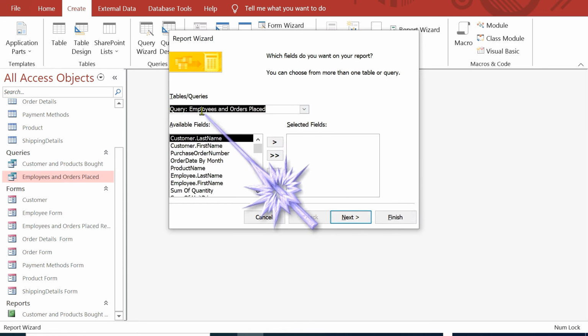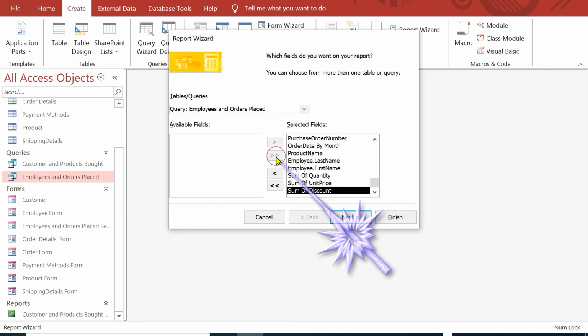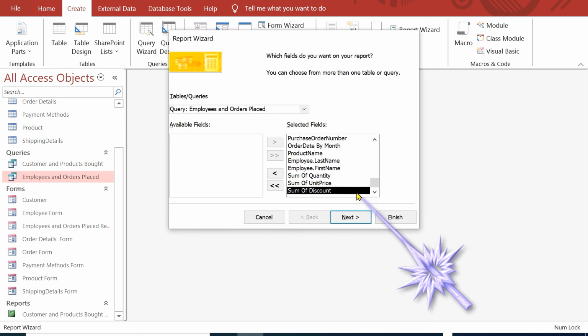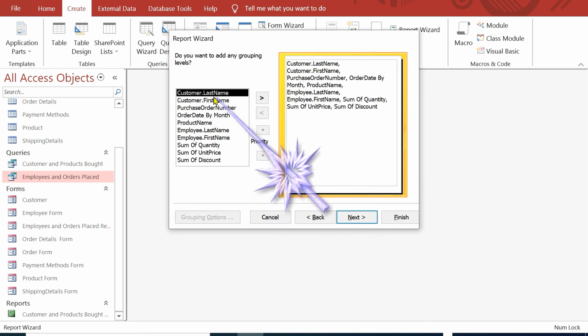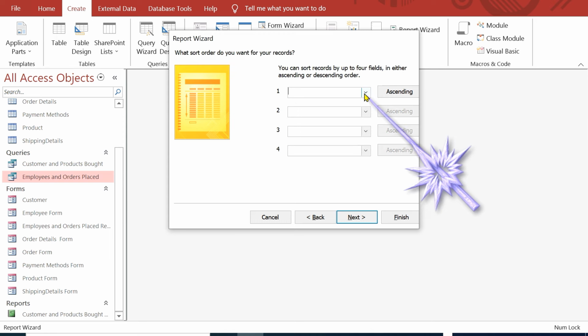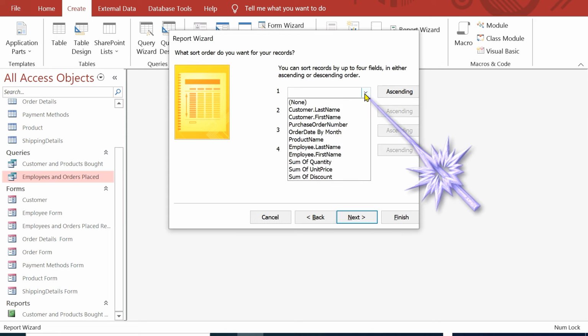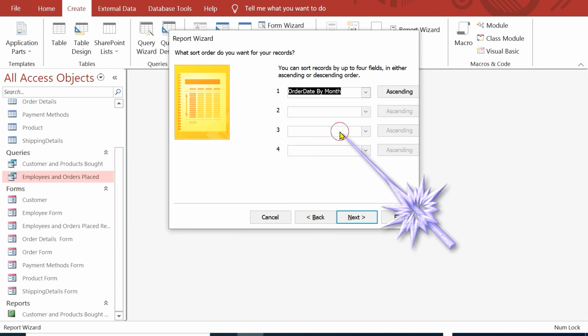So this is employees and orders placed. Check everything. Good. Click on next. Everything here. Next. You want to sort it. You can open here. You sort by dates. You can start here with the order dates. Order date by month.